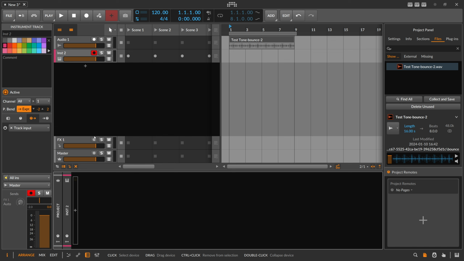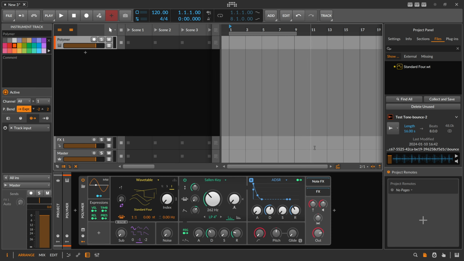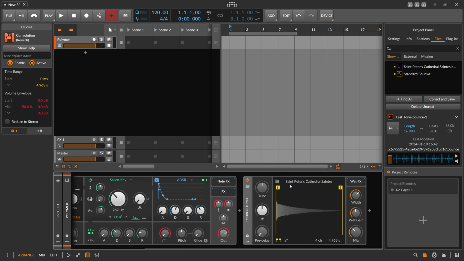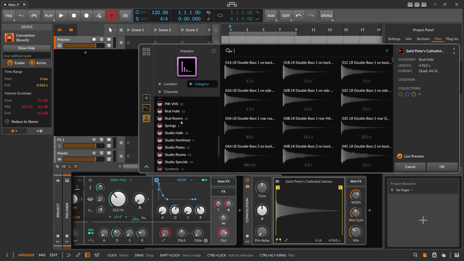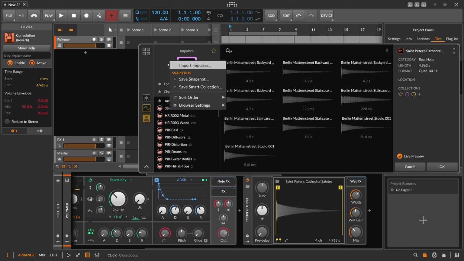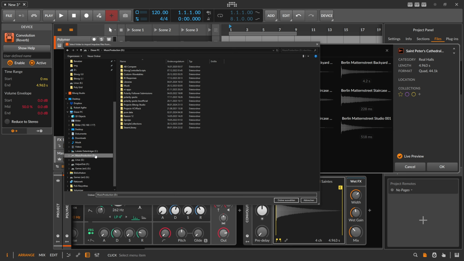Then there's something like when you want to use convolution here. A lot of people actually don't know this. You have here some presets in here, right? Some categories. And you can see I have a lot of different categories in here with stuff I added myself. And this kind of works like this, that you have to right click here on an empty space in here and go for import impulses, right? Do this, and then you can select some kind of folder on your hard drive.